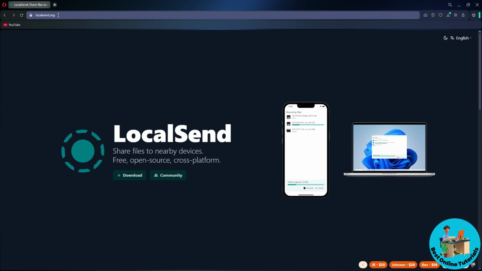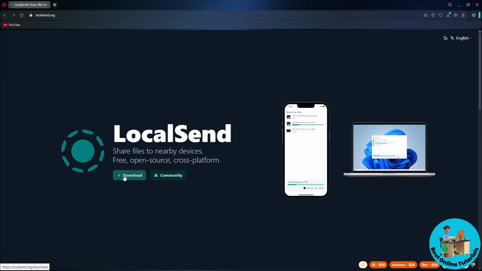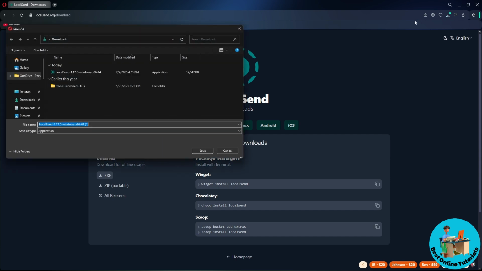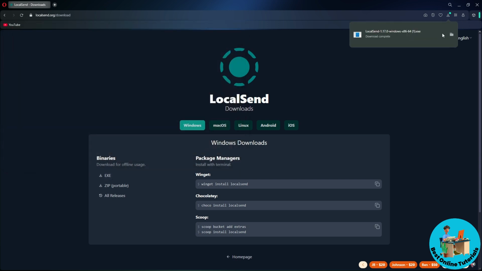And now from here guys, you can just simply select download over here right away and you will have multiple sources. And for this video, I'm going to go for Windows. I should be able to see here exe. So here on the exe, it will be downloaded and select a location. And now just simply run the application and make sure to install this app into your Windows.